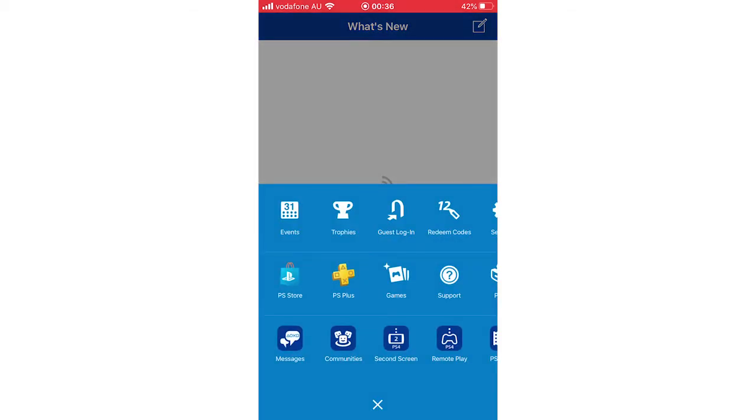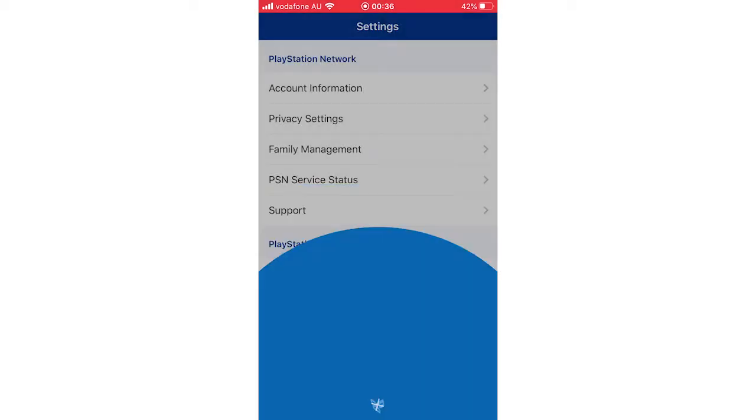Then at the top menu where it says events, trophies, guest login, etc., you're going to want to go ahead and scroll that along just by touching it and then scrolling it along like this until you see settings. Go ahead and click on that settings button there.